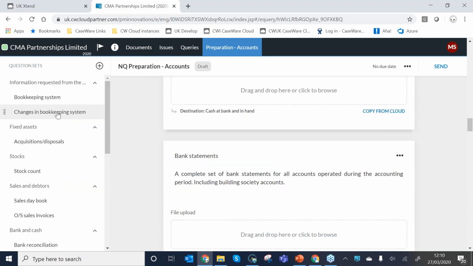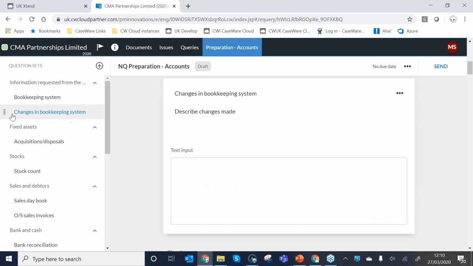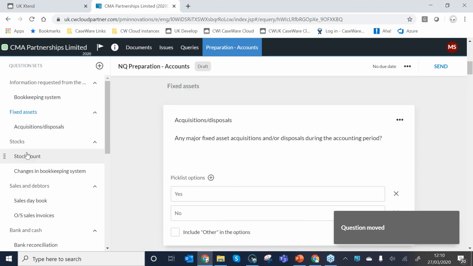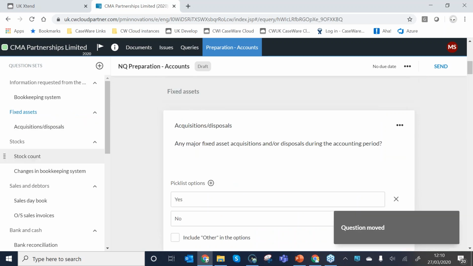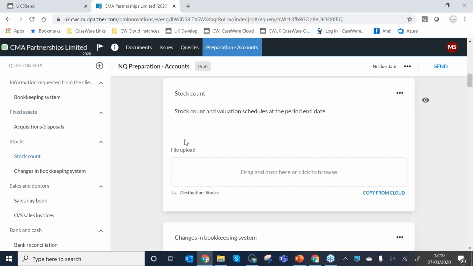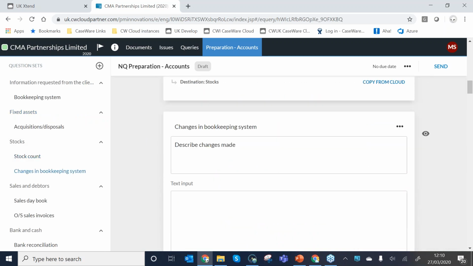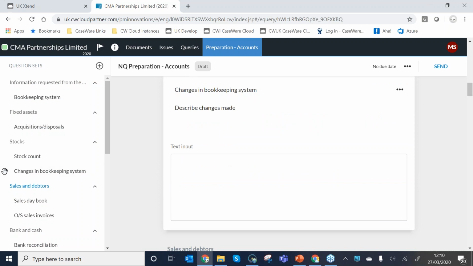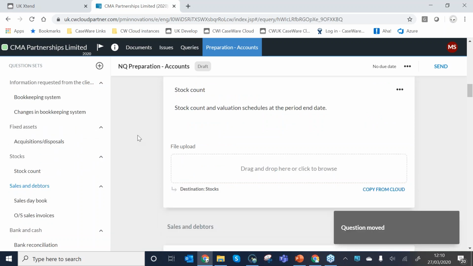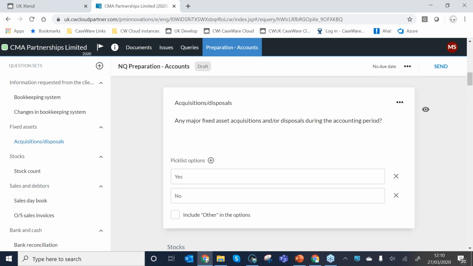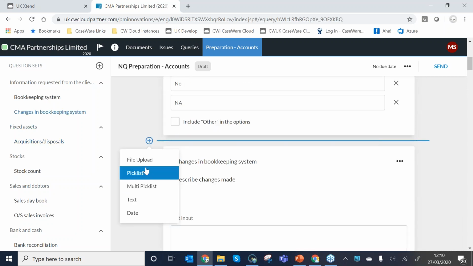The sorting has been improved as well. So if I wanted to move my changes in bookkeeping system, you can see now that within stocks, if I was to look at stock count, in here, I can see my changes in bookkeeping system. So we've tried to provide the ease of moving them through here. As far as the response, exactly the same response type.